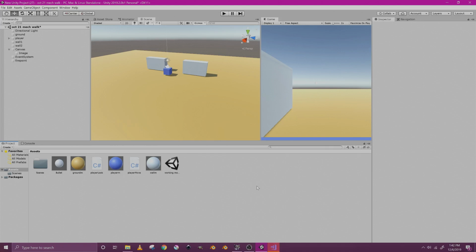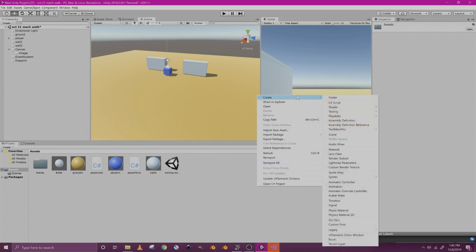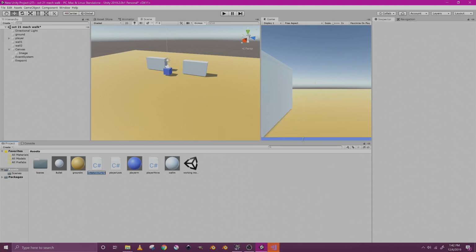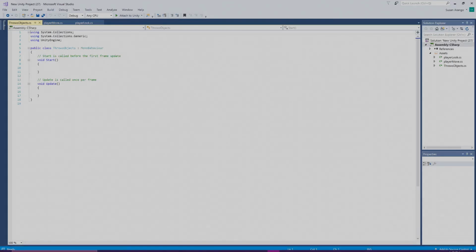Okay, so we need to make a script to have our fire point work. So I'm going to right click down in our assets panel. I'm going to go to create and then select C# script. I'm going to name this capital T throws capital O objects and press enter to lock that in. Okay, I'm going to double click on this script to go into Visual Studio.